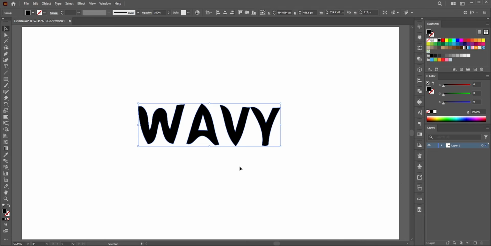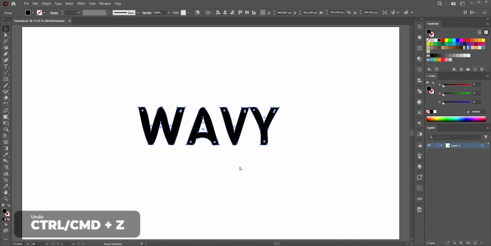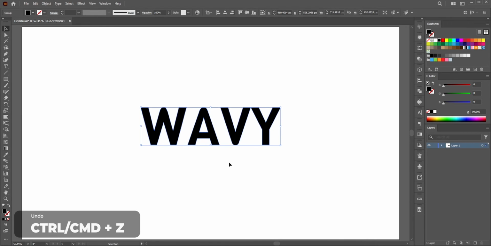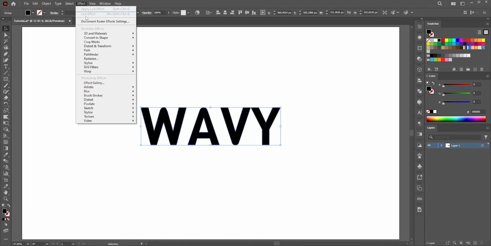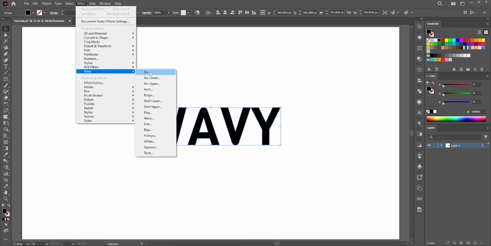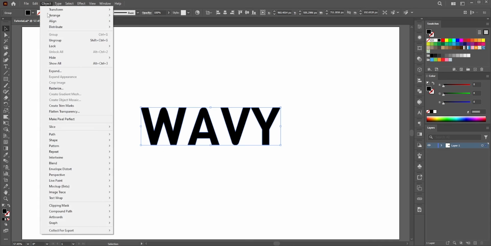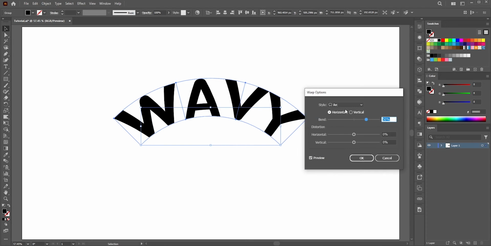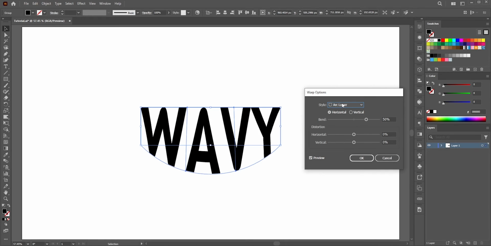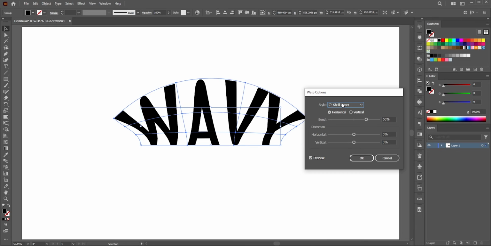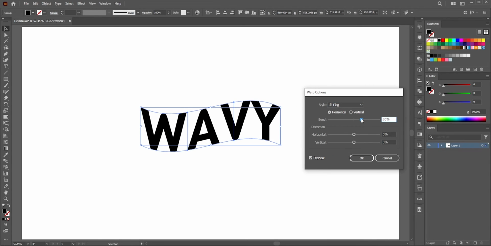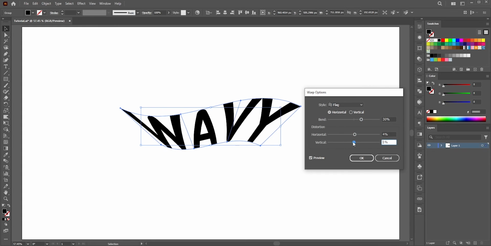Okay, let's go to the second tool or effect. I'm pressing Ctrl Command and Z to undo. Next we'll go to Effect, Warp. You will find few options here. You can also find them from Object, Envelope Distort, Make with Warp. You can select one and move the up or down arrow key to see a preview of each effect. But I will go with the flag one. We can also change the sliders to fine tune it.